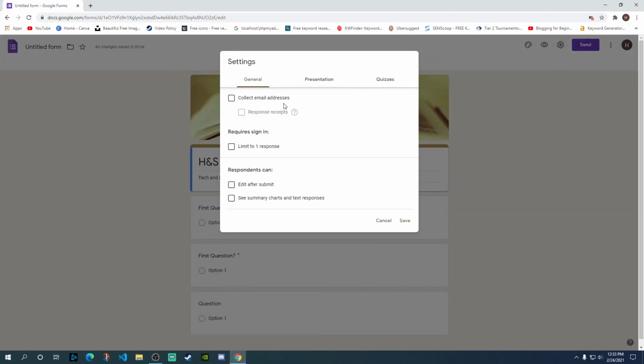If you click on that, here it gives you some options under the general tab. If you check this option of collect emails, all the people who would be filling out the form, their email addresses will be collected along with the forms as well. So you will know that this form was sent from this particular email. So this is handy if you want to collect the email addresses for a newsletter or something.